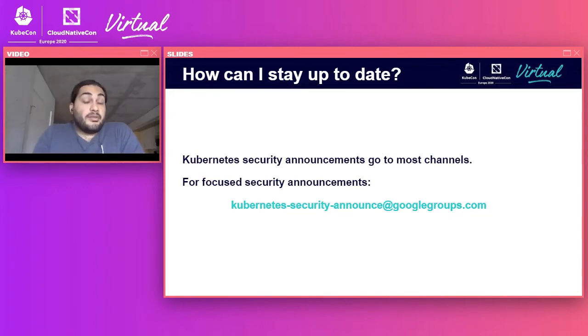As a user or an administrator of Kubernetes clusters, if you want to be up to date on security announcements, which is a pretty good idea, and you're already subscribed to a general notification channel like Kubernetes Announce, that is good enough. Although those are high traffic lists, so you may miss the security announcement, or you may have it filtered out. So if you want to subscribe to a list that's just for focused security announcements, the best place to go is kubernetes-security-announce at googlegroups.com. That will have all the announcements for security issues handled by the PSC.